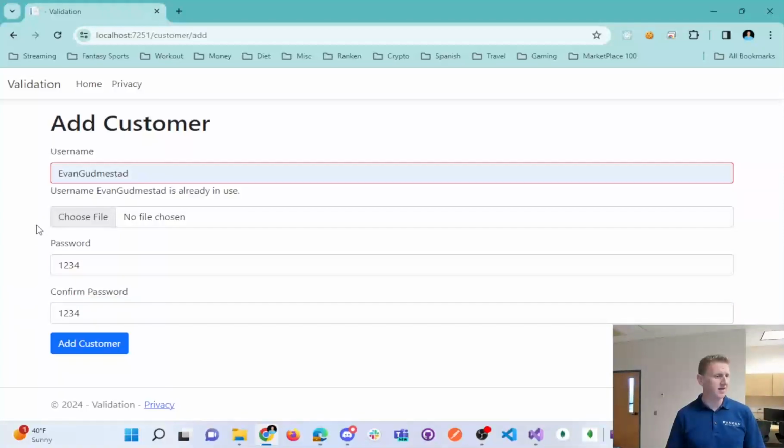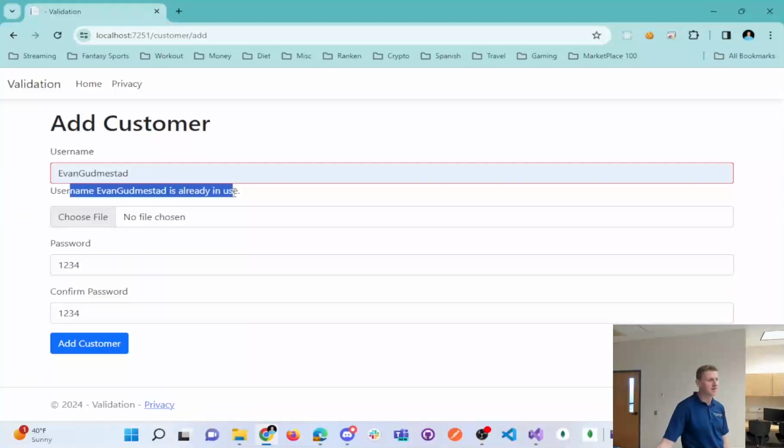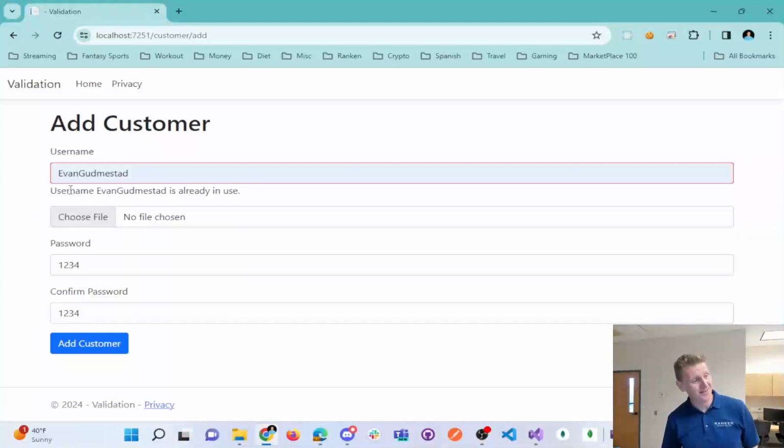Because we've got client-side validation, as soon as I tabbed off, I didn't even have to hit the server. We get the username Evan Gudmestead is already in use. That is slick. I like that. That is very cool. That, by and large, those are the major concepts of this chapter.